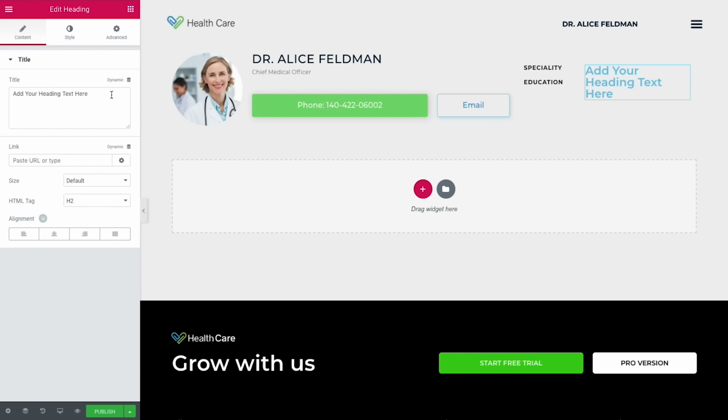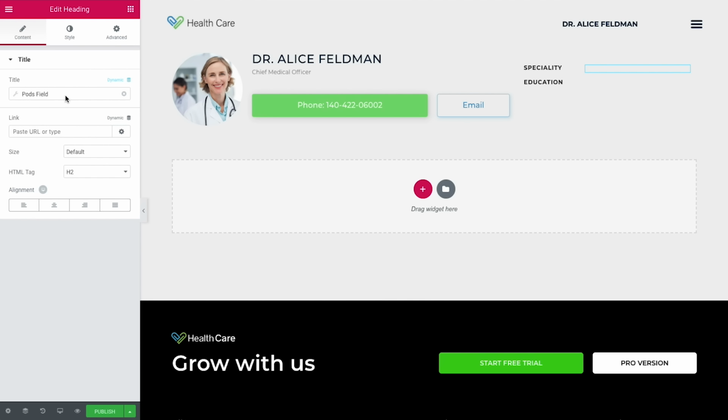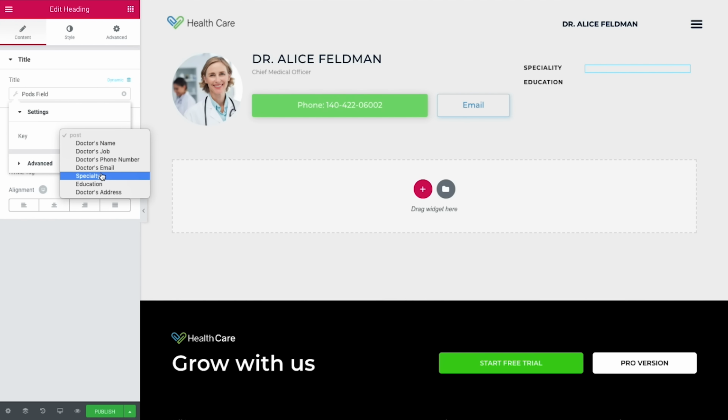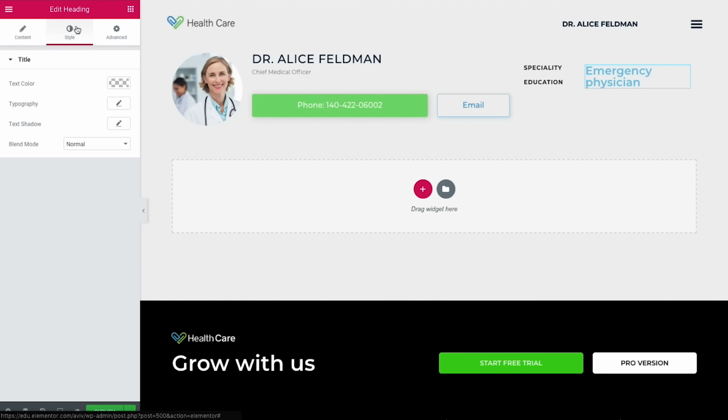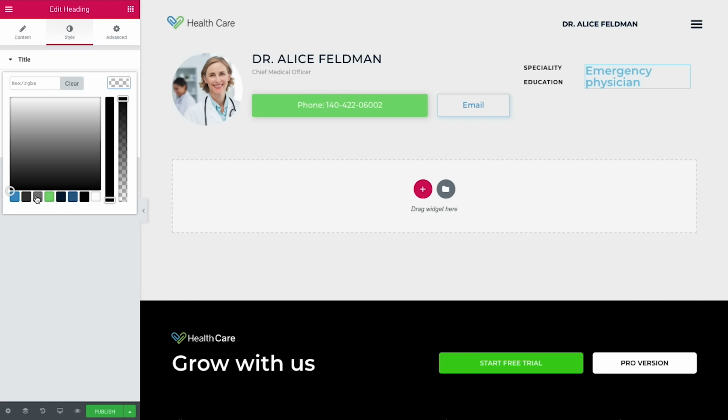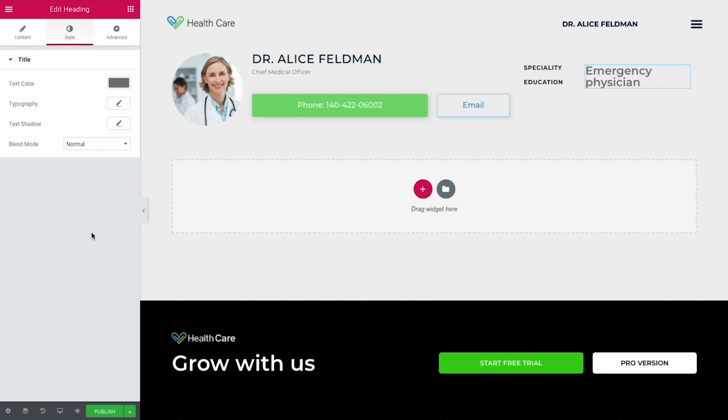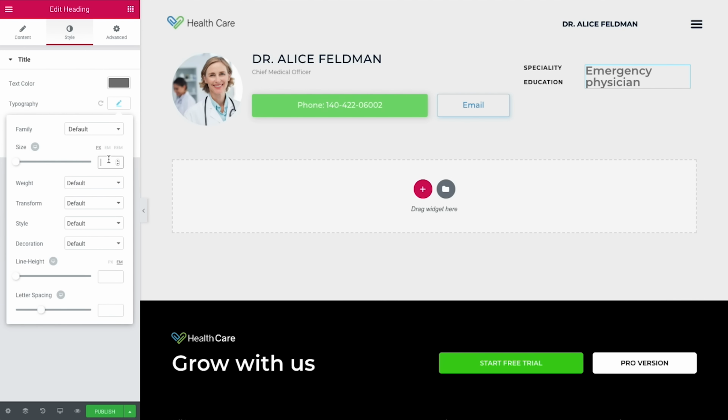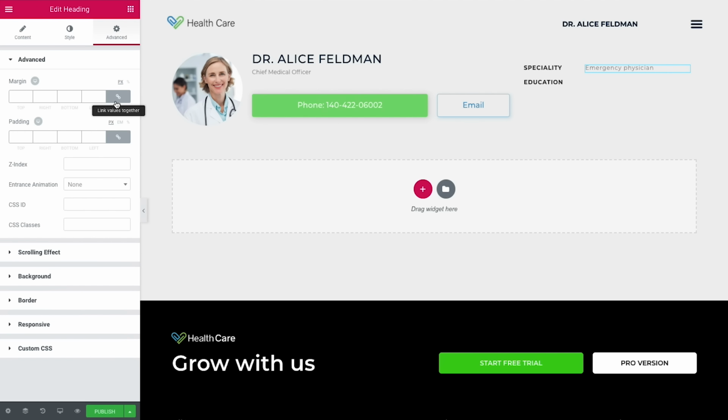This time for the title we will click on the dynamic link and choose pods fields here at the bottom. And for the key I will choose specialty. I will then go over to the style tab. I'll choose a light gray color, which is this one here. And for typography I will do 12 pixels in size, a weight of 400 and 0.9 letter spacing. Then I'll once again go over to the Advanced tab and I will unlink the margin values and I'll do -5 margin to the bottom.